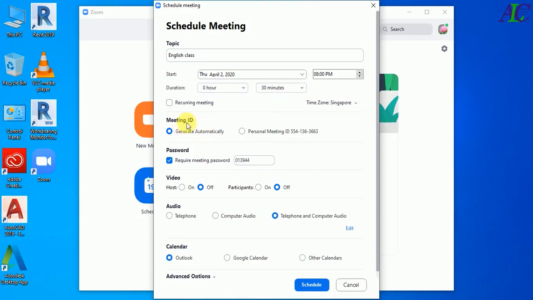Okay, the meeting ID is generated automatically, and personal meeting ID, this is the ID. I'm not going to change it, and now this is the password. If I invite my friend, if I give this number and this password, he can join with me in the meeting. So for the video again, you can turn it on or off for the host, and for the participant you can also turn the video on and off.